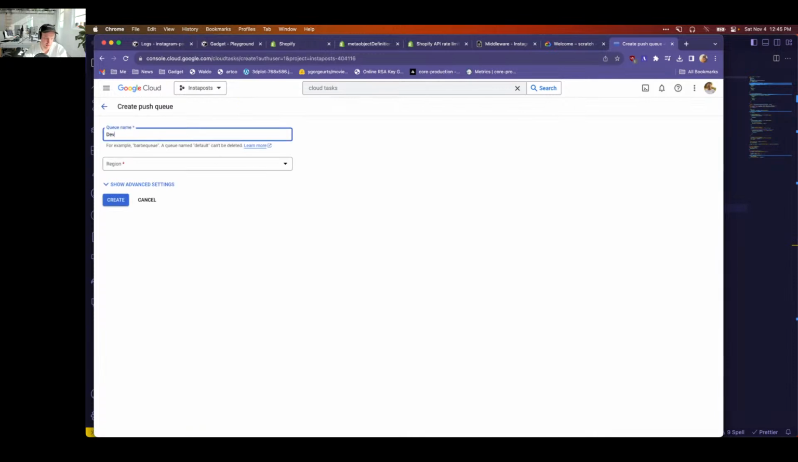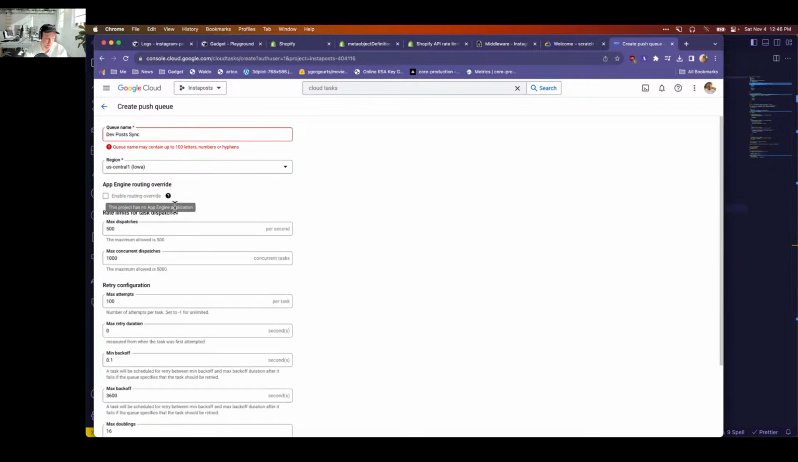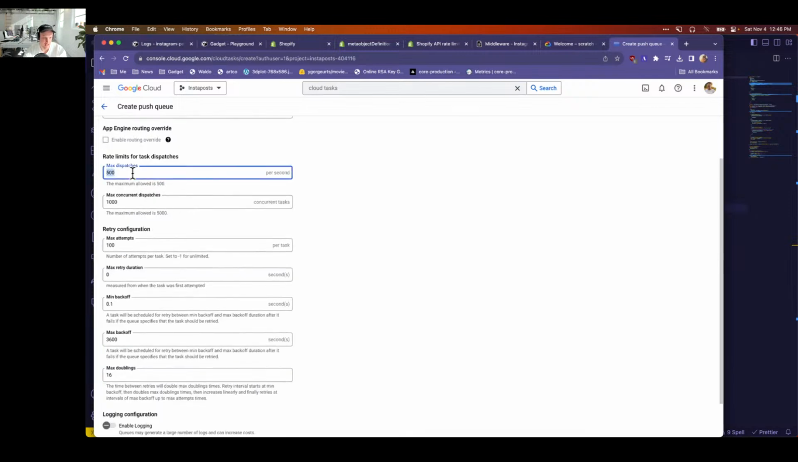We'll call it dev posts sync. Gadget runs itself in US Central 1, so I'm just going to put it there because it's kind of handy. And max dispatches per second. Look, Google's like, yeah, we'll give you a huge rate of throughput because most systems are used to that. And Shopify's like, lol. So we'll make this, how about 10? And the max concurrent dispatches is also 10.